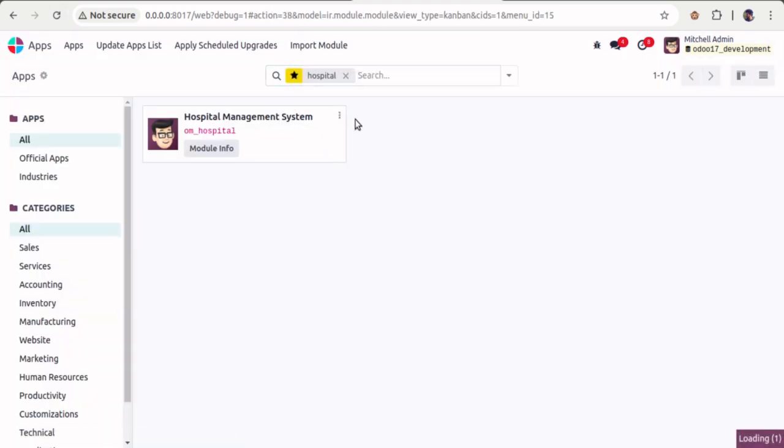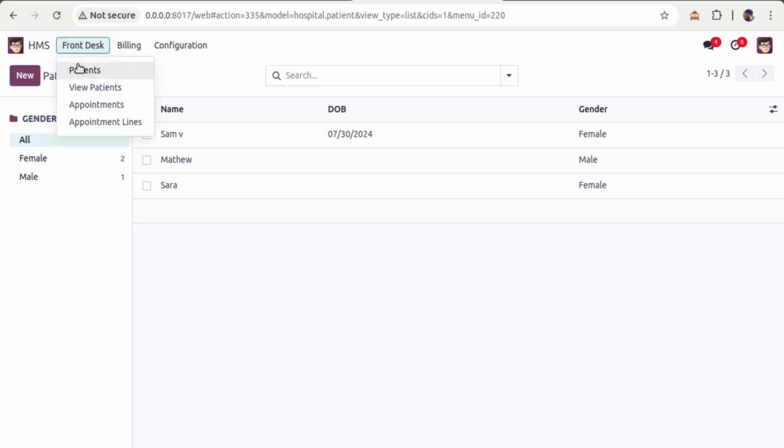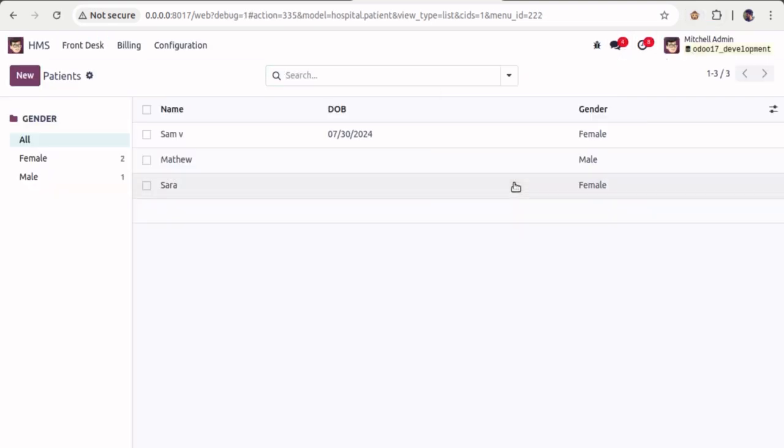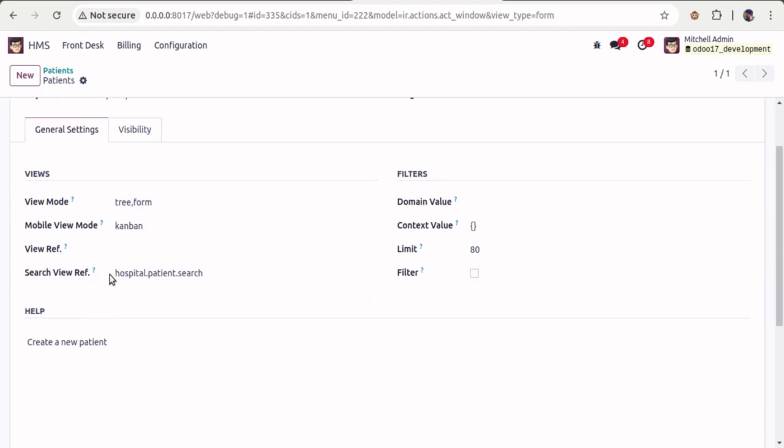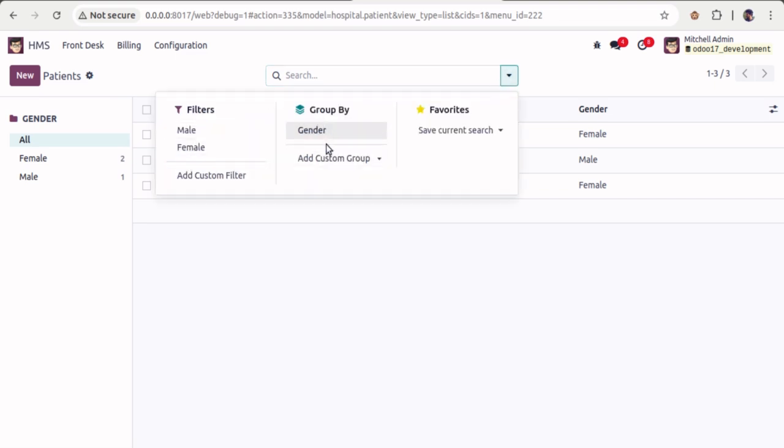So let me upgrade the app. Hopefully we will not have any errors. Yeah, fine. Now we will come back to HMS patients, enable debug mode. If you click on edit action, you can see hospital patient search is linked in this action. So you can see you have filters here and gender.